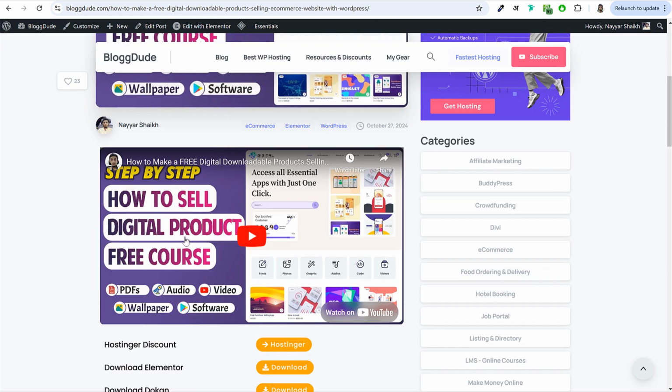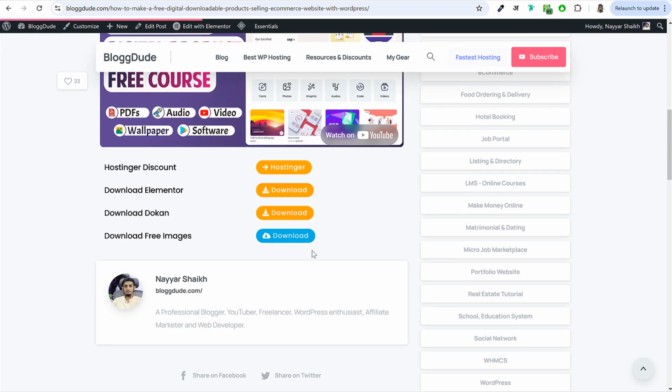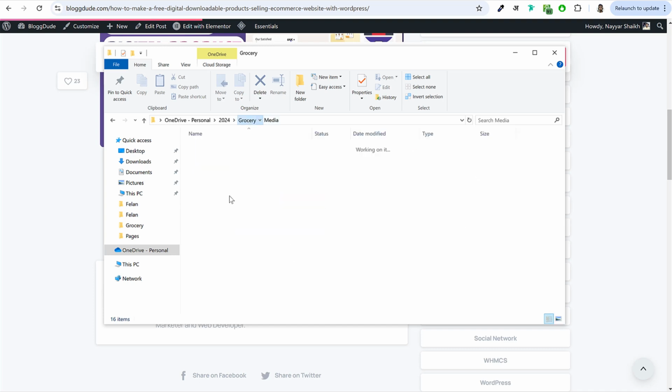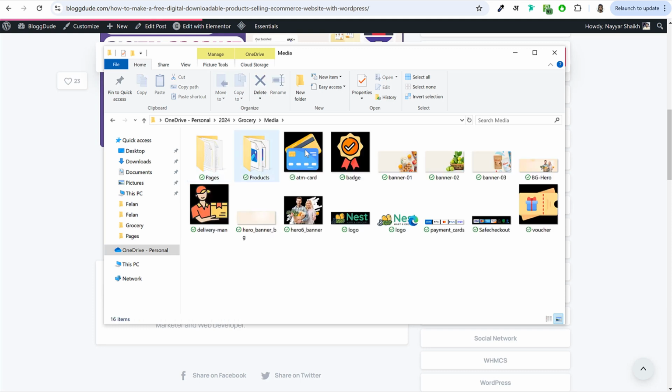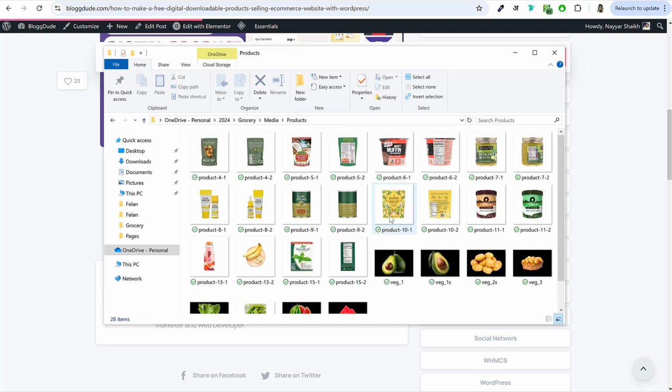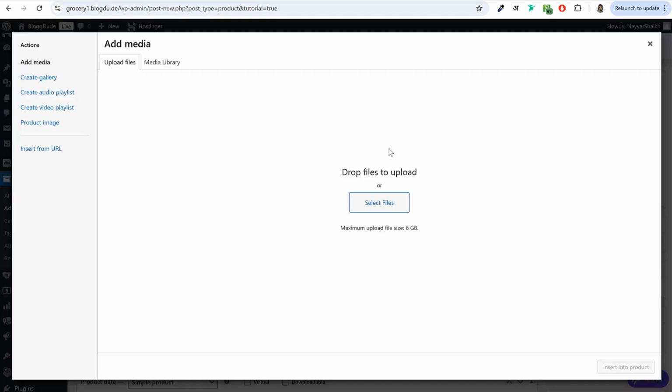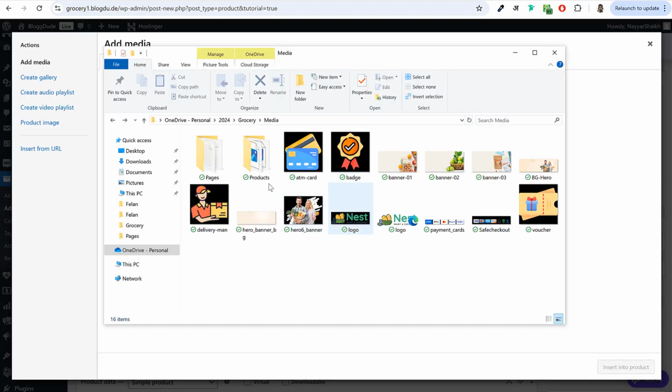First, you will have the video that you're watching right now, and after that, you will have some important links. At the bottom, you will have download free images. Once you click on this blue download button, it will download a zip file for you. Once you unzip that file, it will give you this media folder. And inside this media folder, I have given you all the images and everything that I've used to create this website. Product images as well. If you see, I've given you all these images, pages folder, and many different files that I've used to create this website. So in this case, let me actually open or use any one of these images from here.